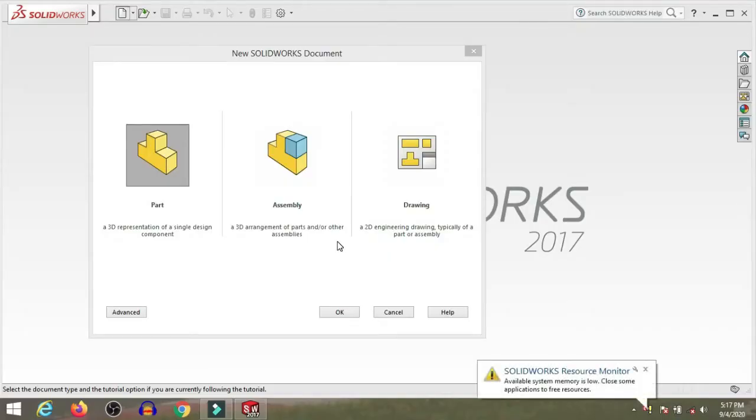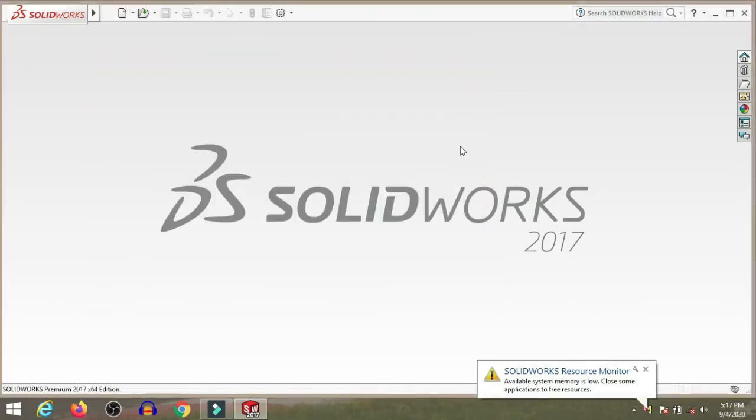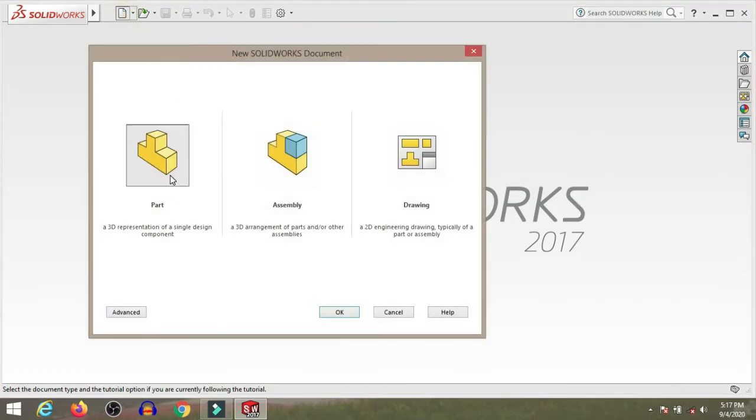So hey guys, as you can see on my screen, we are using SolidWorks 2017 and this is the basic interface which will appear on your screen. So first, when you reach your screen, you have to go here and click on New. You will see three options: part, assembly and drawing.